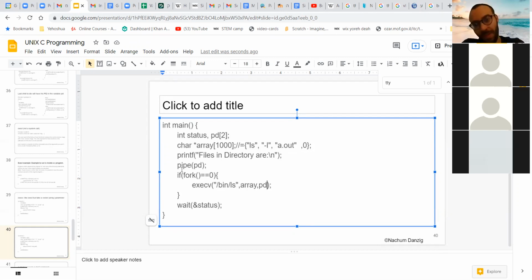Am I right? Wouldn't it be more correct to do PD at index 1? Yes, yes, you're right. It should be like that.